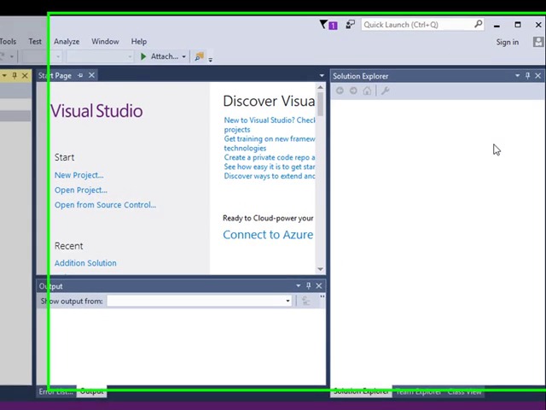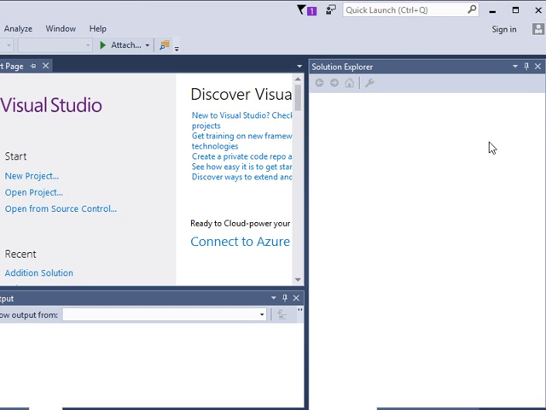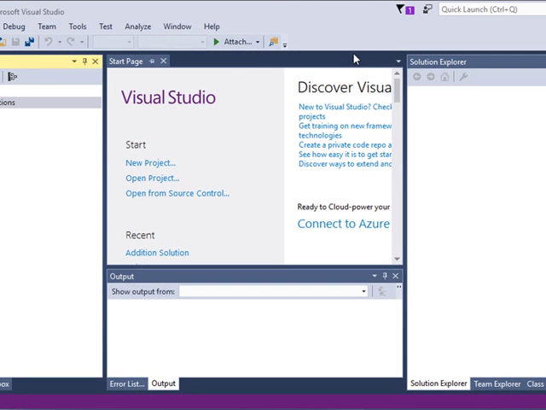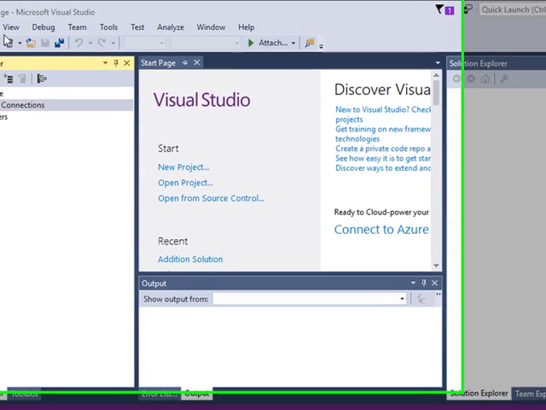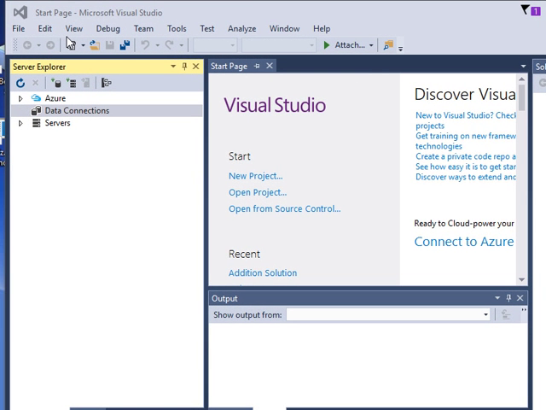I'm going to be working with Visual Studio 2015 and some databases which have already been created. So, starting up Visual Studio 2015, I don't have any projects started yet. I'm just working with the IDE right now.